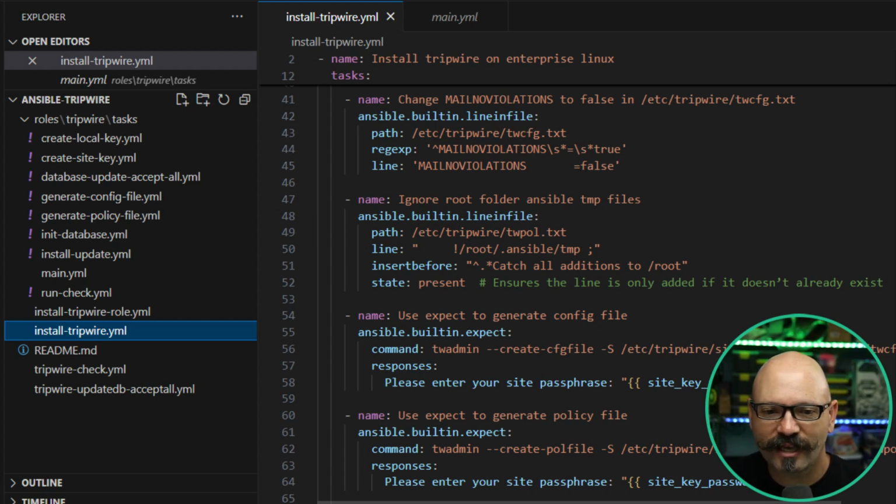So I'm saying, hey, ignore the Ansible temp directory, right? And just make sure that exists. It's a pretty handy feature to be able to pop things in directly below a specific line, or directly above a specific line. So these are kind of static files.